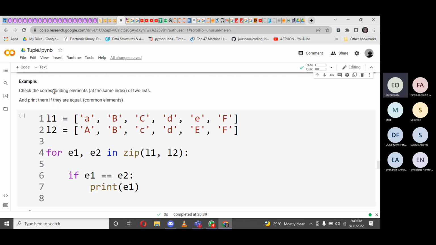So the next example I'm going to look at is, how can we check the corresponding elements at the same index of two lists? This is a very popular question as well. How can you check the corresponding list elements at the same index of two lists and print them if they are equal, common elements? So if they are equal, this is what I want you to do.